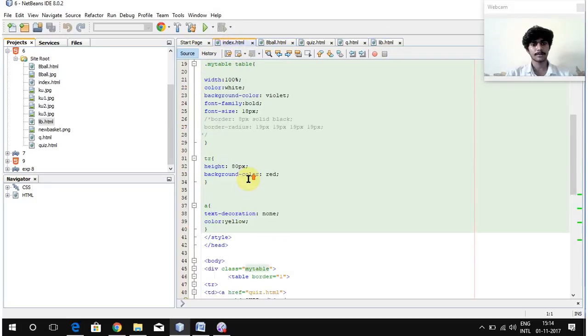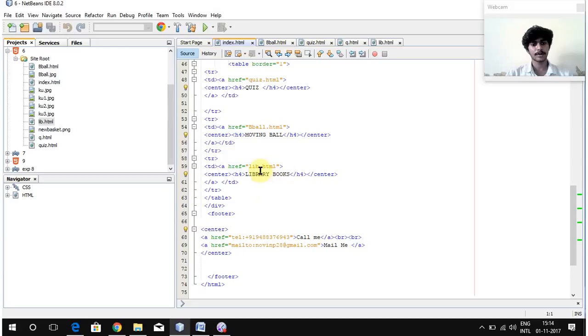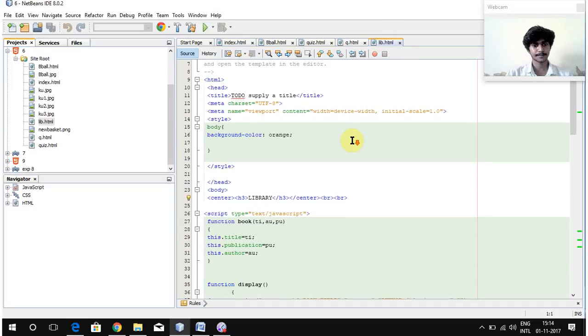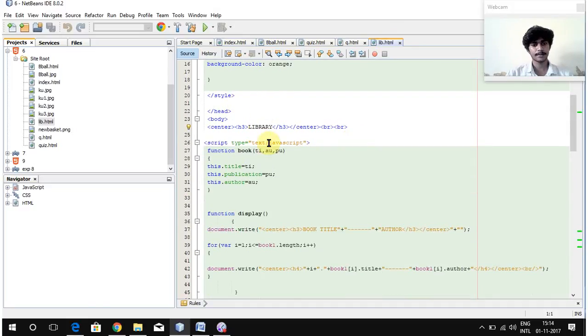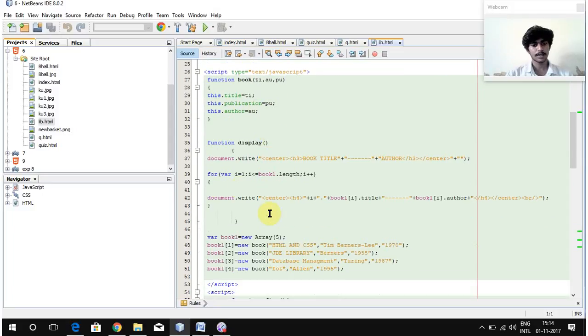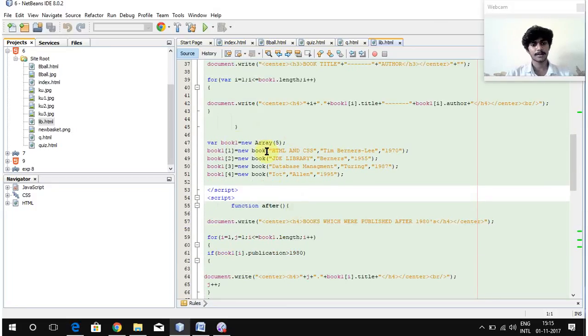And for library.html, here we are. Library books: when the user chooses library books, it will go to library.html. In this function we are given a library, center, script, type text/javascript, using JavaScript. In this the title, publication, author and year. Here we are displaying title and author, and for i equal to 1, i less than or equal to book1.length, i plus plus, document.write. Here you are displaying what are the books over there, with author and year.